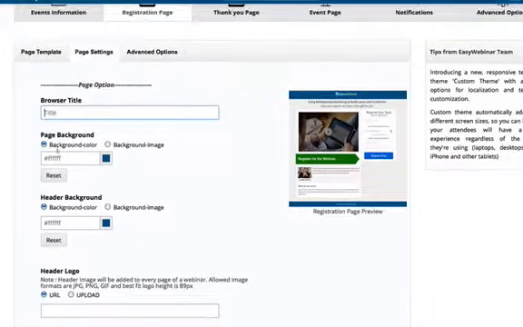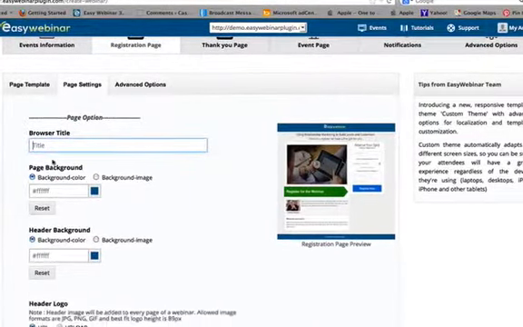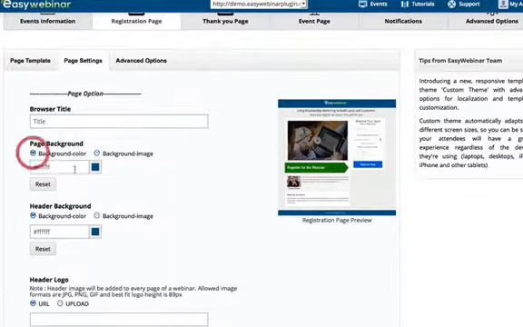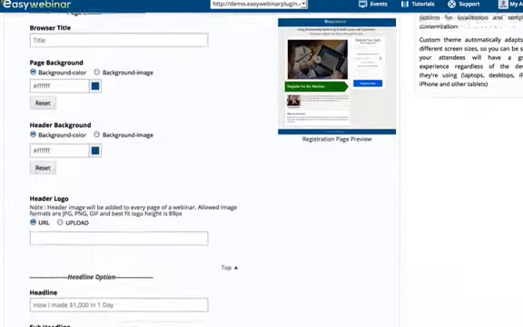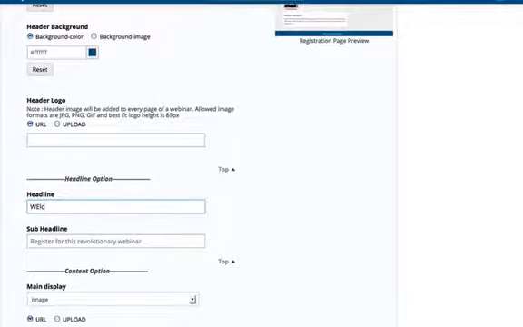And again, because this is a fully customizable template, you can add a browser title, which is what shows up right up here at the top. You can then go through, or you can add an image for your background. You could choose a background image for your header as well. But if you don't want to do any of that, all you have to do is come right down here and have a headline for your event, such as, "Welcome to the event. We are starting soon."